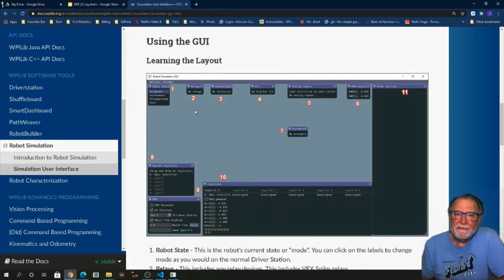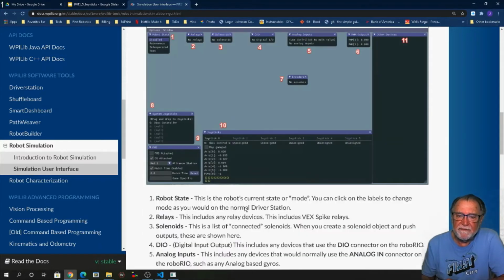Here's our favorite website, right? Documentation, WPILib. I'm in the robot simulation, and down here are these two areas, right? We've got the joysticks and we've got system joysticks and joysticks. Kind of confusing, but that's all right. We can figure it out.